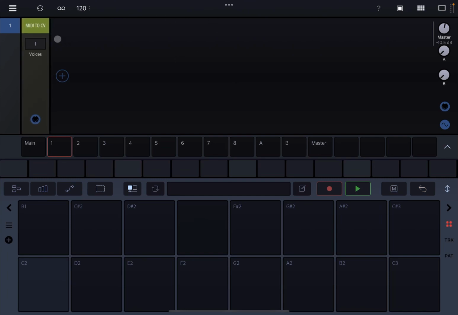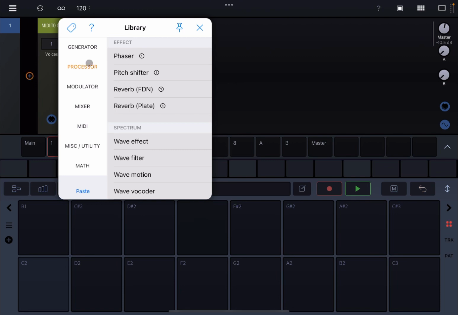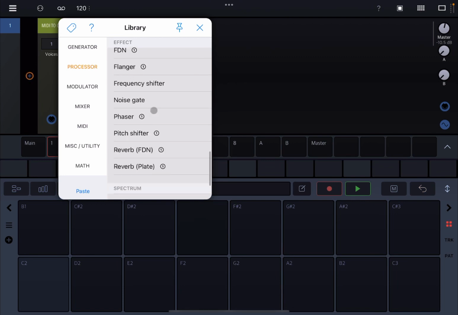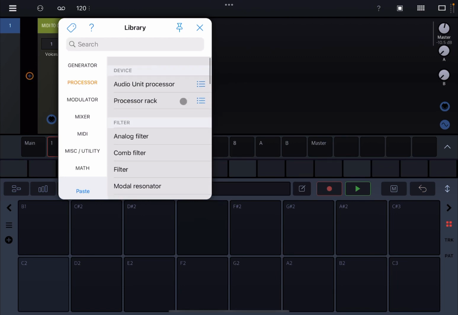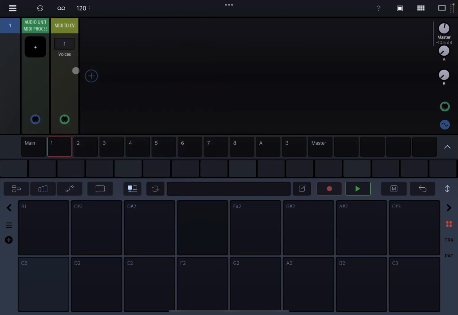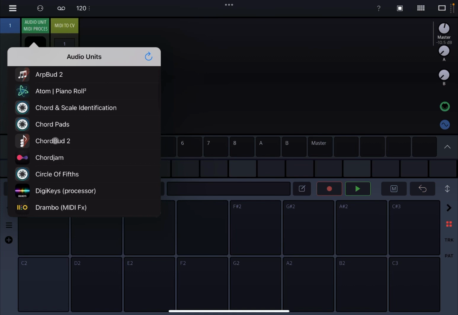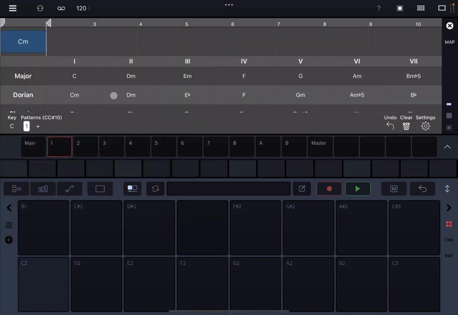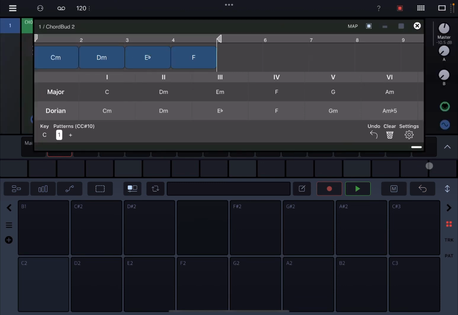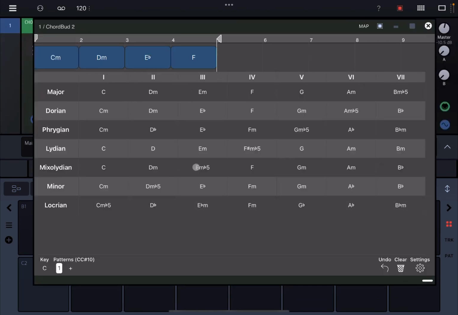Before the MIDI to CV, we are going to add a MIDI processor, and we're going to choose this one, audio MIDI processor. Okay, and we are going to choose Chord Bud 2. We create a chord progression, something like this, and let's make this a floating window, like so.